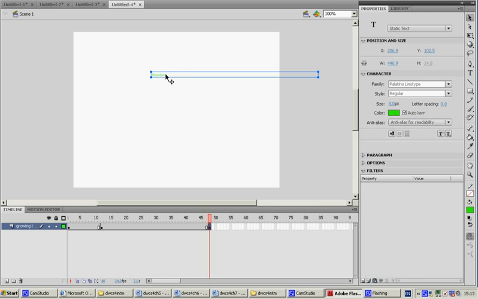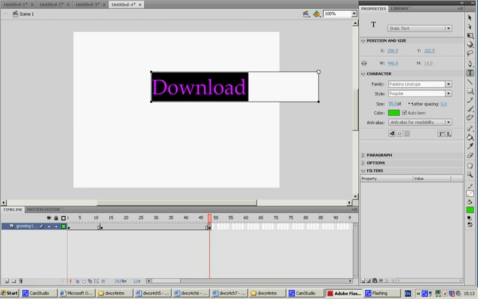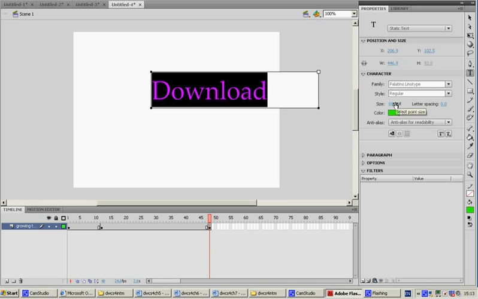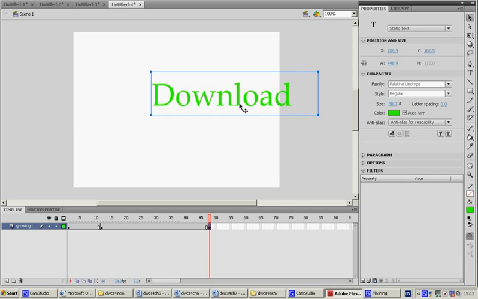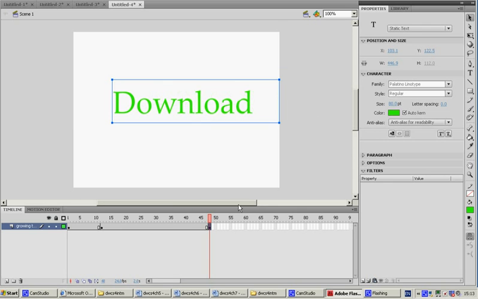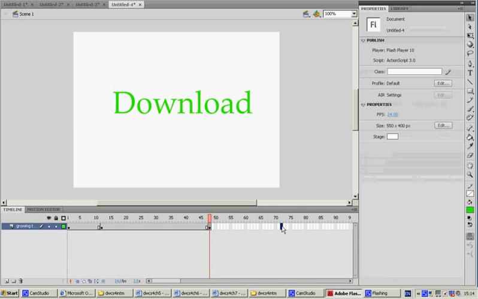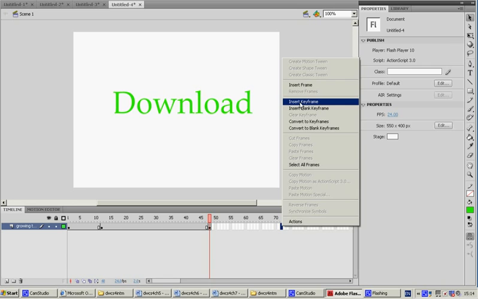What I'm now going to do is select the text and increase the size by dragging the size number over using my mouse. Alternatively, click in the size and type in the number that you want. Put it in position. Next you need to think about, how long do I want this word download to stay on the screen at that size? I'm going to have it staying on the screen for a second, so I'm going to put in another keyframe at 72. Right click, insert keyframe.